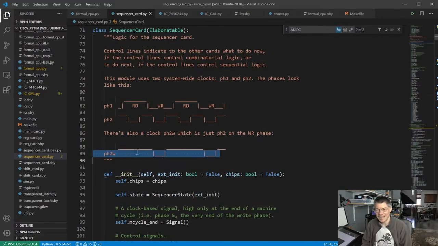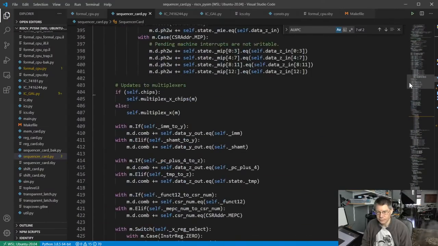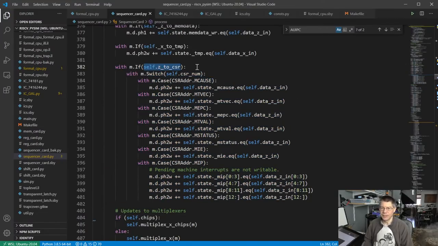Not quite. Because I have this other signal here, which is just the phase two write pulses. On the positive edge, that's where I'm writing the CSRs. So if we go back down to the code, this is the CSR writing code. It starts off with: if the signal to write whatever's on the Z bus to the CSR is high, and the CSR number is one of these CSRs, then on the positive edge of phase two write, I write whatever is on the Z bus into the appropriate register.